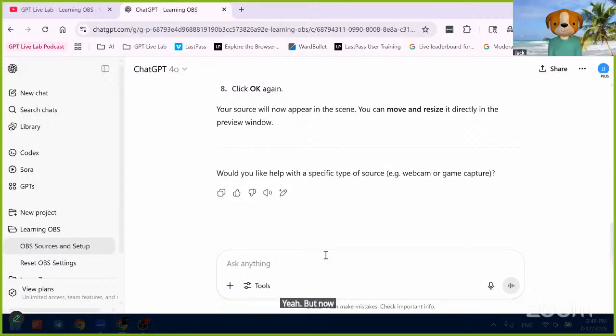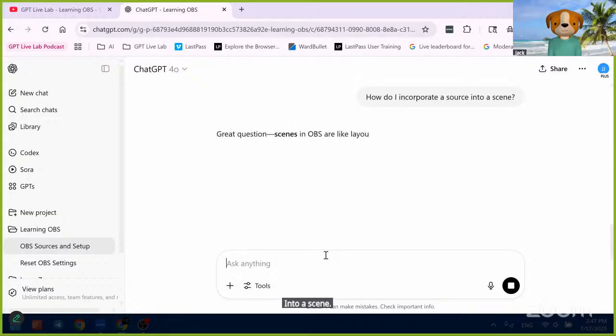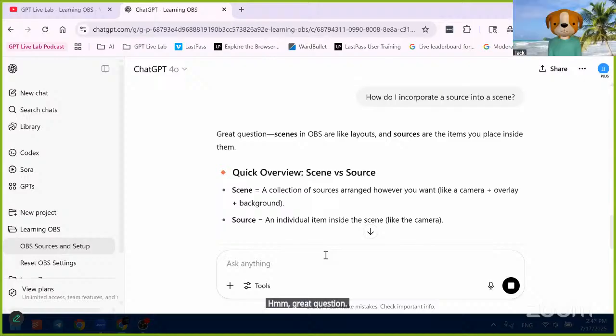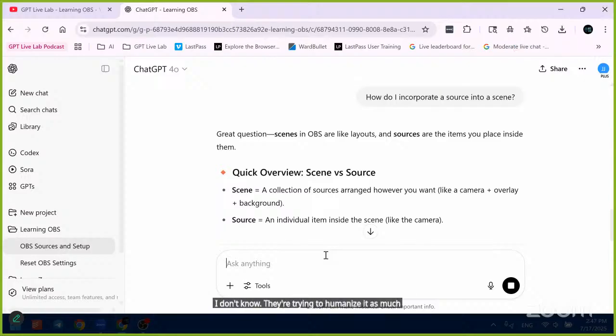So now, how do I incorporate a source into a scene? Great question. I don't know. They're trying to humanize it as much as possible.